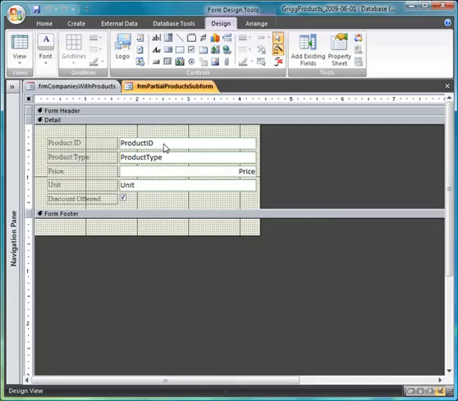Why am I counting product ID? I'm counting product ID because it is the primary key. And by definition, the primary key will not be a null value. So it'll give me a true count of the number of products that are in this table. Some of the other fields could be blank. Price could be blank because maybe we've forgotten to put in a price, or the product type, maybe we don't know what it is yet.